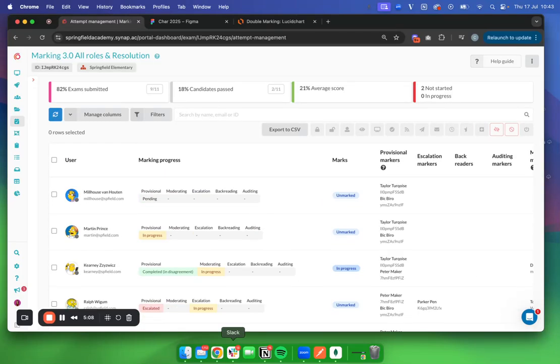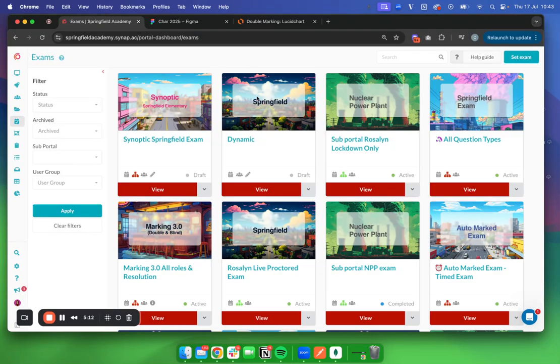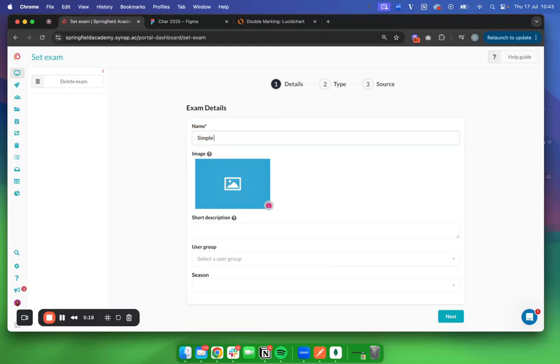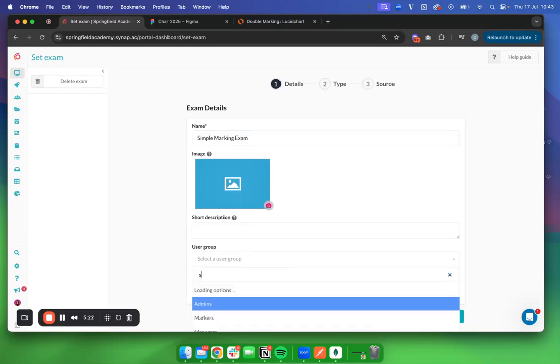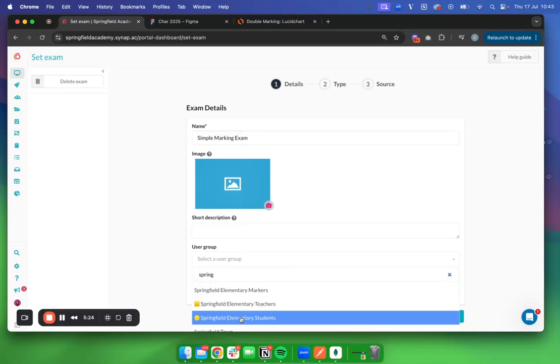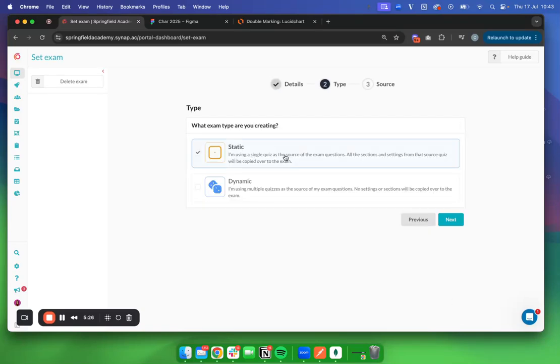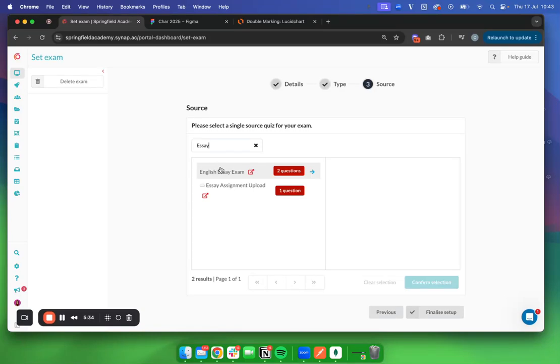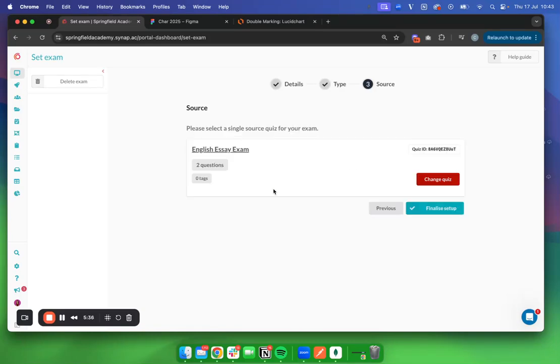So if we go on to another exam, and let's set up an exam in here using that configuration I've set. So simple marking exam. I'm going to set it to Springfield. Just going to use a static one. Let's do that one.